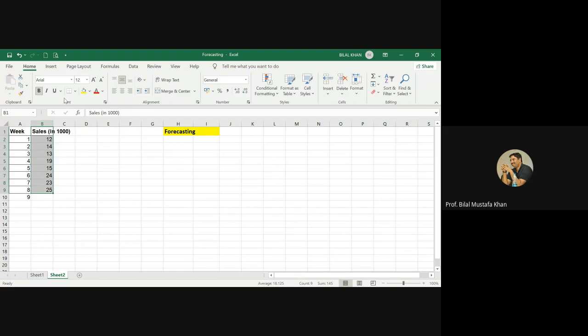I have this data, and to make the calculation simple, I've done away with the zeros and mentioned that it is in thousands. So this is 12,000, 14,000, 13,000, 19,000 rupees. I have to make a forecast for the ninth week. I have data for the eighth week. The process will remain the same even if you have to do it for the 10th, 11th, 12th, 13th week. Just try to understand this. This is the first week, the second week, the third week, the fourth week, and so on.